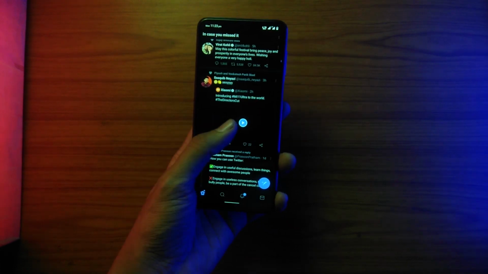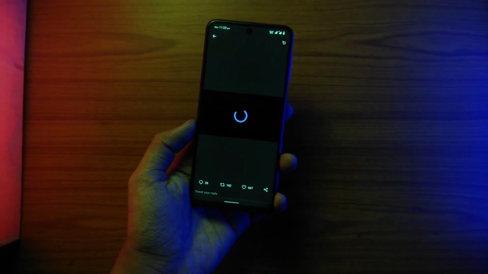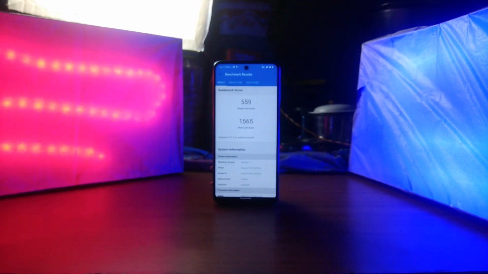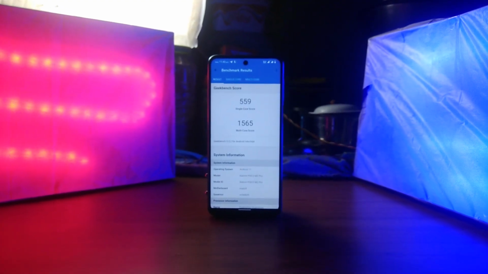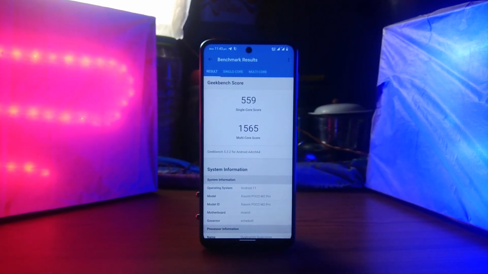I don't know what is actually causing this problem, but other than that, I didn't face any sort of performance issue or any lag as such. I had even run a couple of benchmarks and the numbers seem to be on par with the other ROMs.